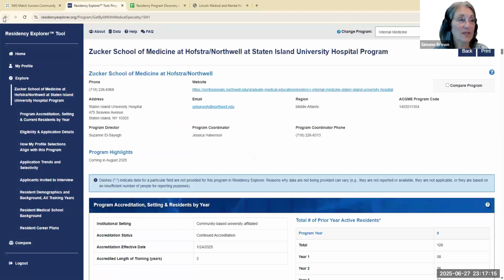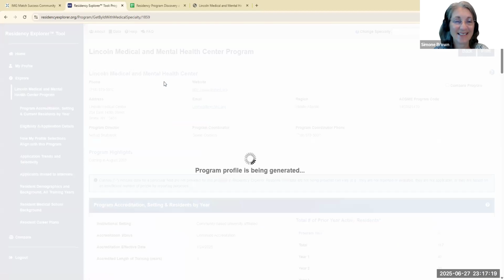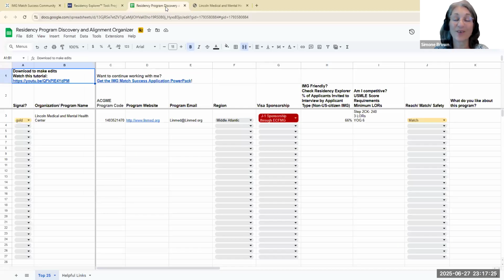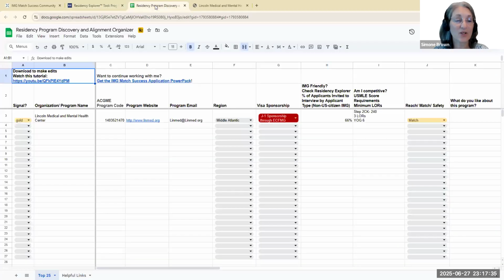Wait, no, I wanted to use the other one. I wanted to use Lincoln because I already know about it. So here's what you do. This is how you use your residency program discovery and alignment organizer. That's a long name, we just call it the organizer. So you can take the information here and put it in your organizer for use later.